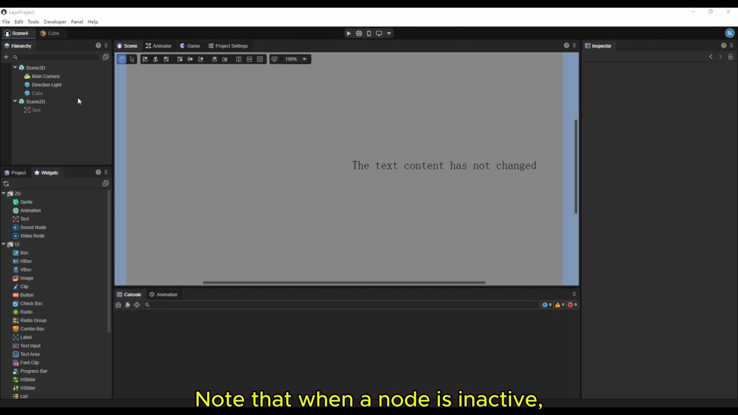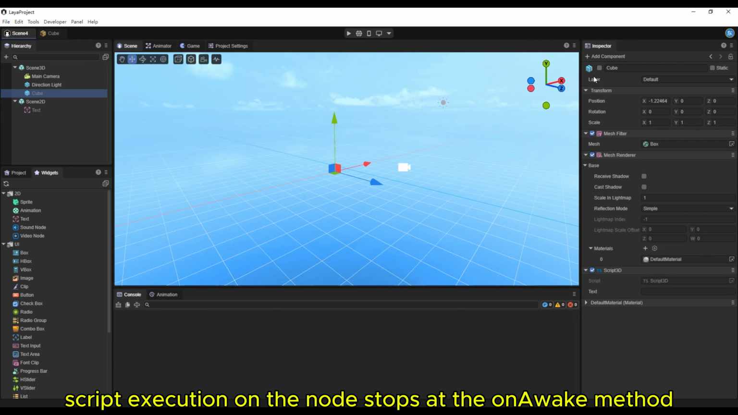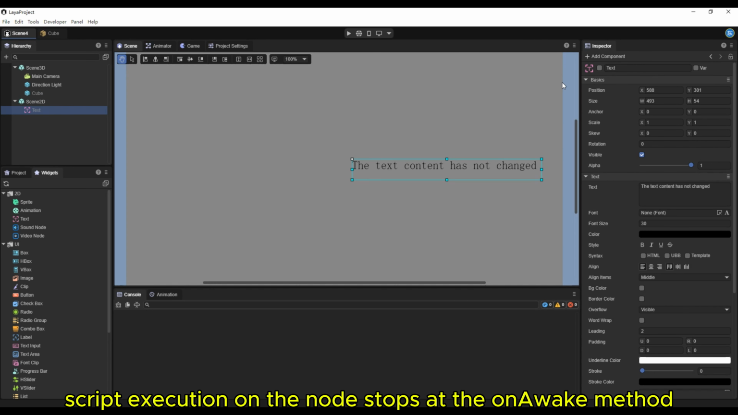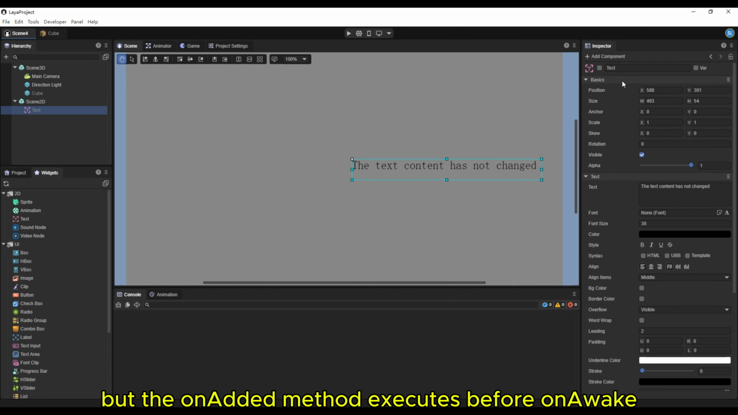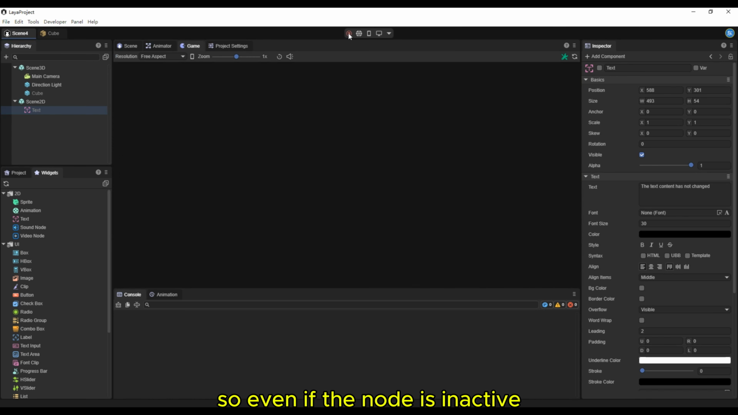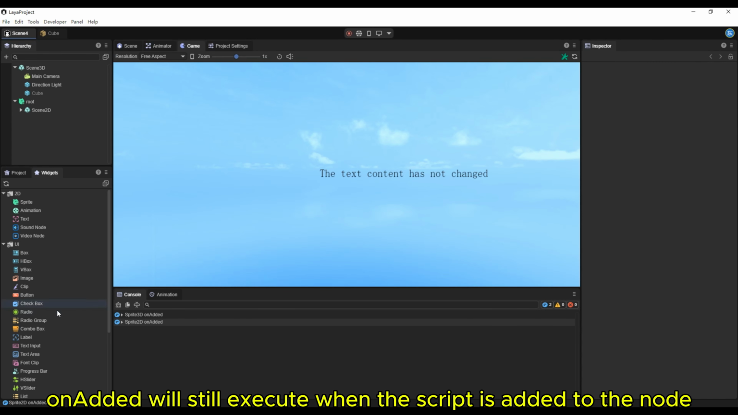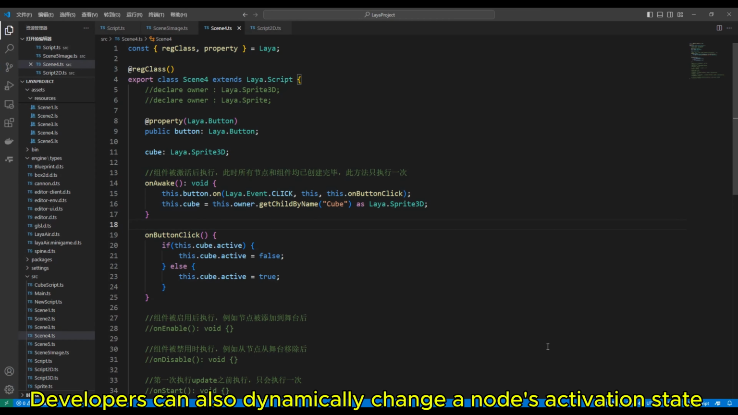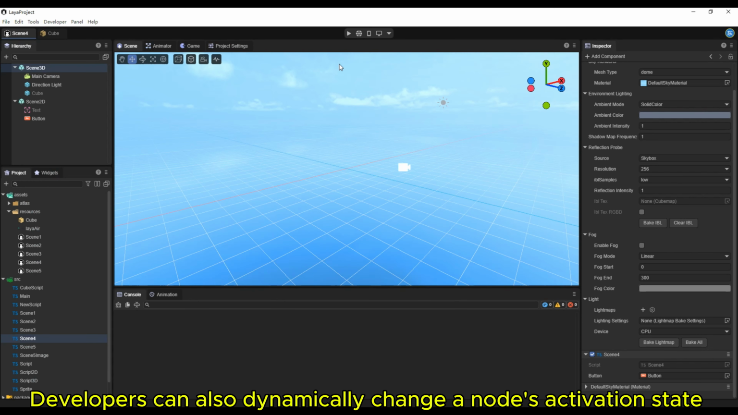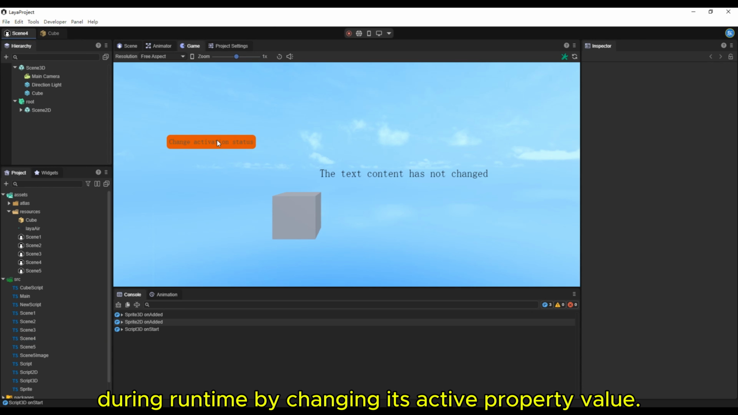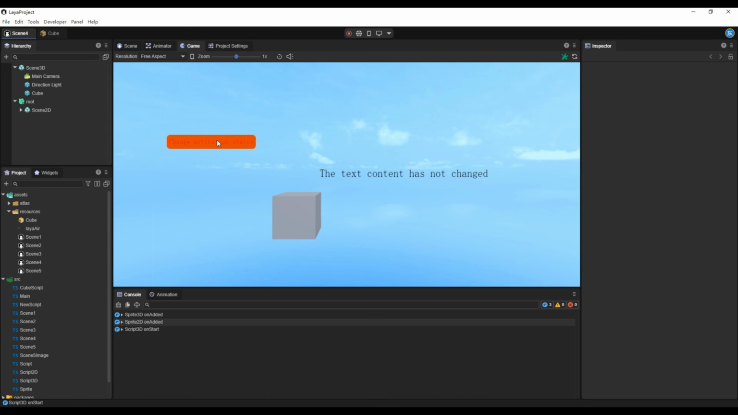Note that when a node is inactive, script execution on the node stops at the onAwake method, but the onAdded method executes before onAwake. So even if the node is inactive, onAdded will still execute when the script is added to the node. Developers can also dynamically change a node's activation state during runtime by changing its active property value.